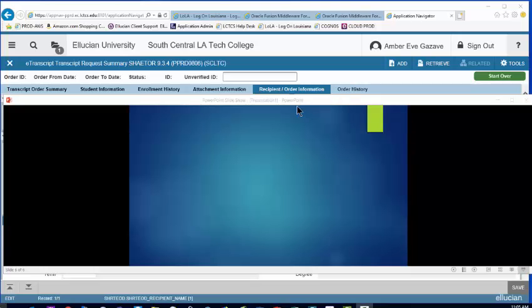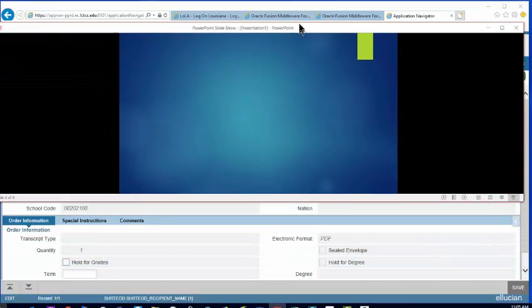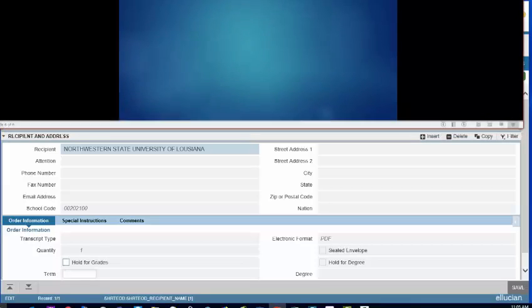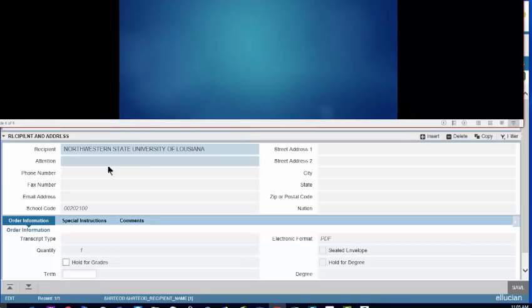The next tab is the recipient order information, and that's just going to show you who is to receive the transcript. So it just has the recipient information. For this one, a college is the recipient. You can also see whether the person chose hold for grades or hold for degrees right here at the bottom.